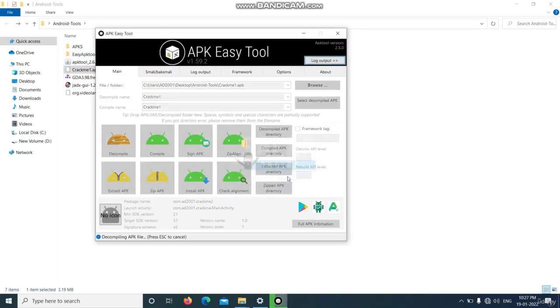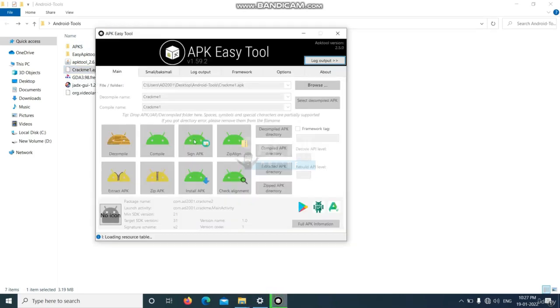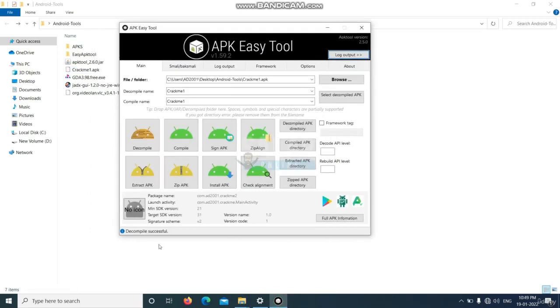So that we can obtain the smali code. Okay, we need to edit the smali code and recompile it again so that it will have that patching effect. So let me wait until this gets decompiled. As we can see now, the decompilation is successful.